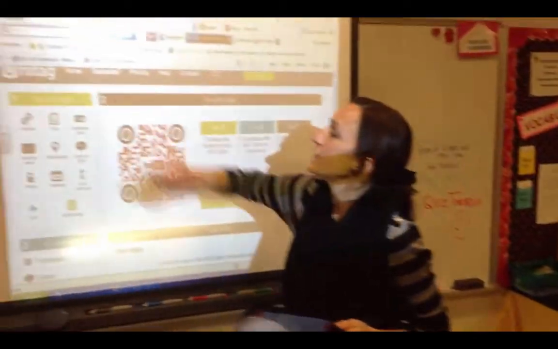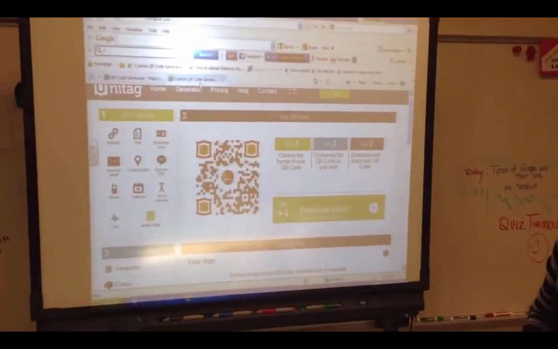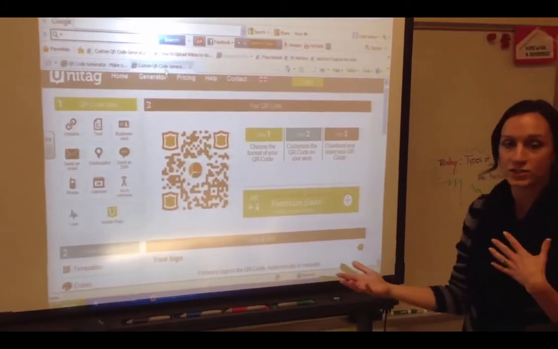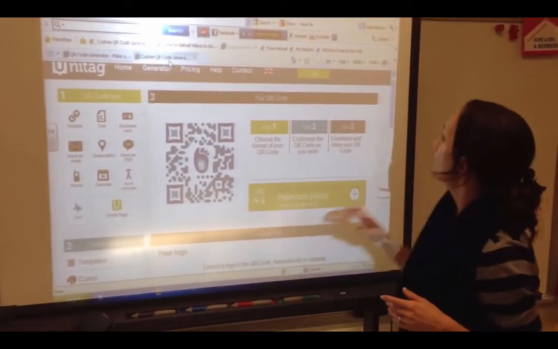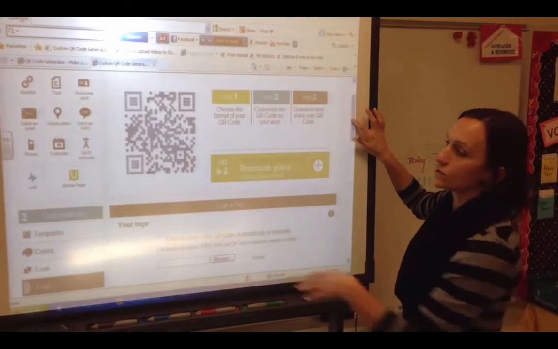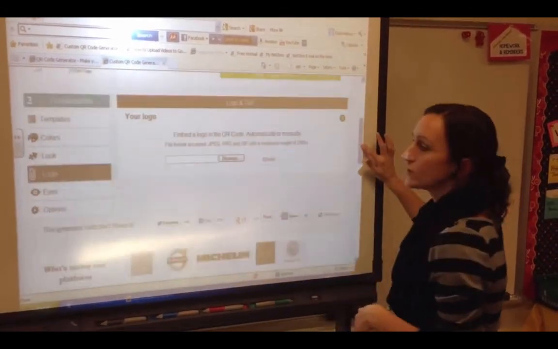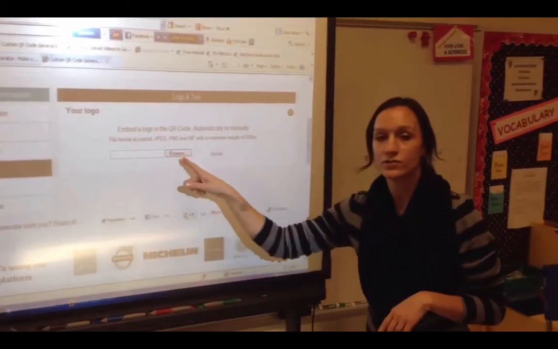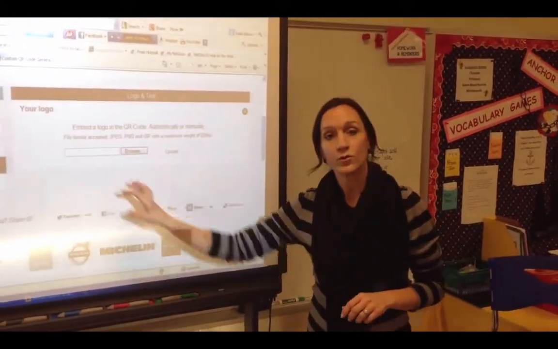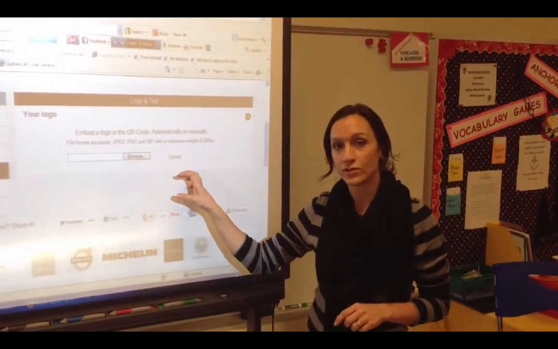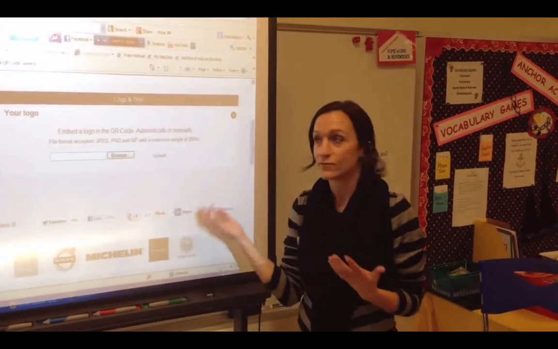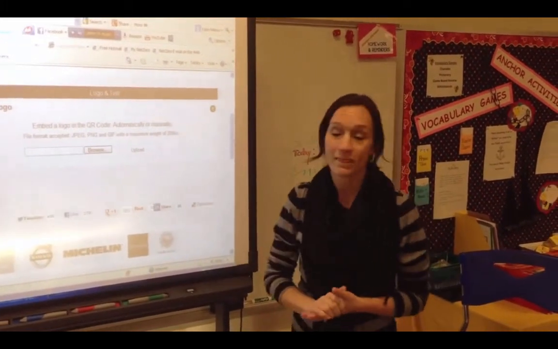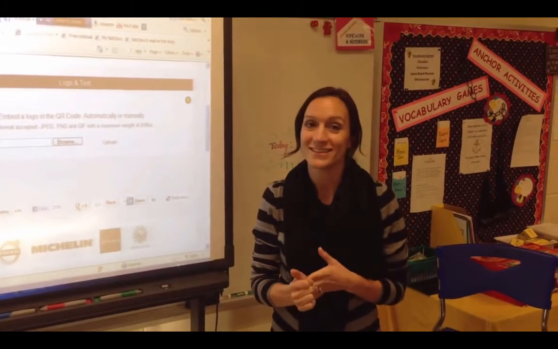Another really good website is Unitag. For this website, the students can change the colors, they can change what the eyes look like, and you can also do text or websites. You can include a logo, so if you click on logo and browse your files, you can include the Monroe Hornets in the very center of your QR code, or a picture of yourself or whatever. The kids really like it. I hope you attempt it. I think it's very exciting, very motivational for the students.